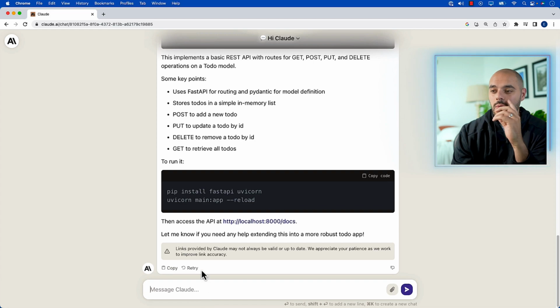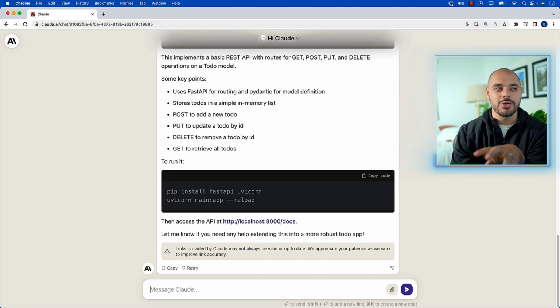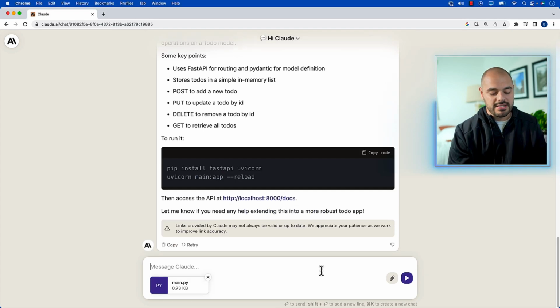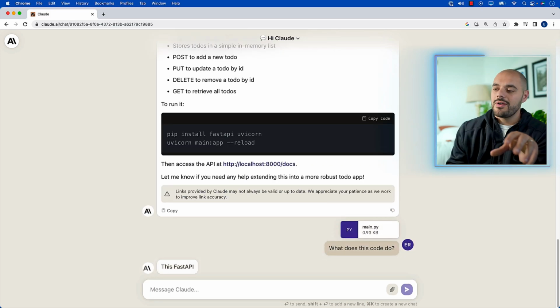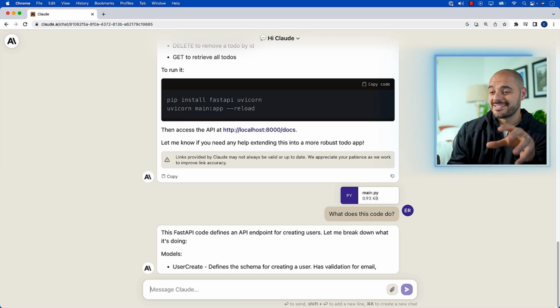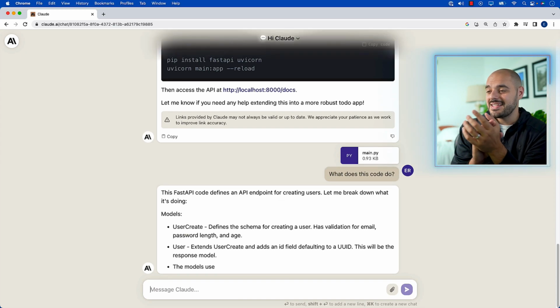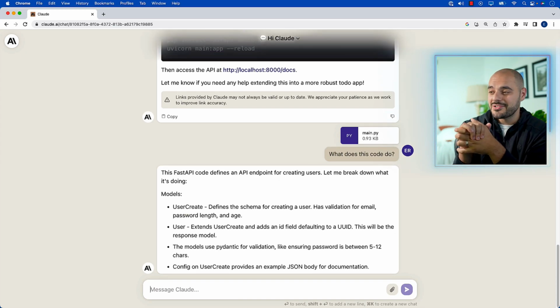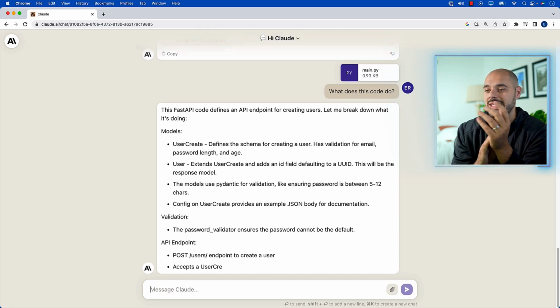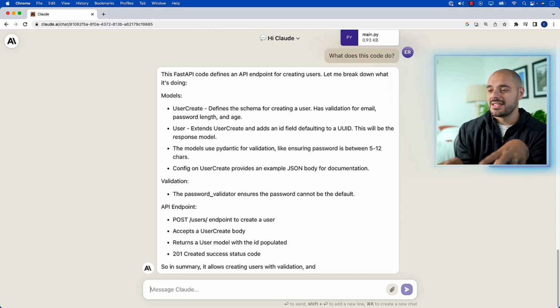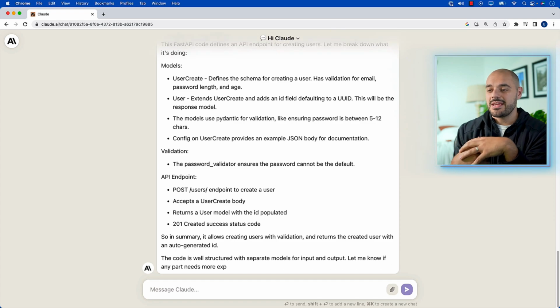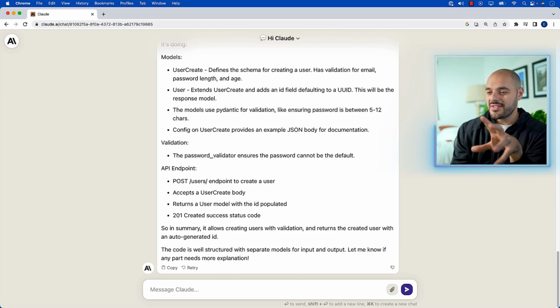All right, so now I want to go ahead and add a Python file to Claude 2 to see if it will know what's going on here. So I'm going to say, what does this code do? Now, hopefully it'll tell us exactly what it does. So this FastAPI code defines an API endpoint for creating users. Let me break down what it's doing. It has models, it has validation, and it has API endpoints.